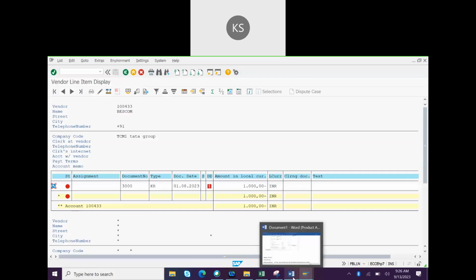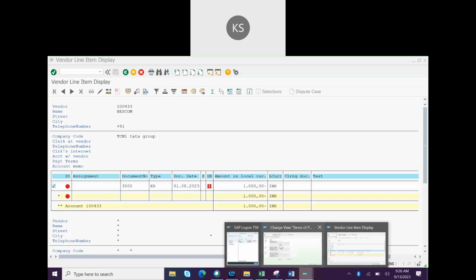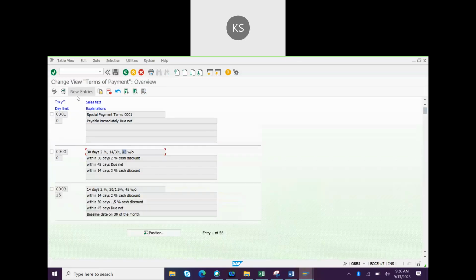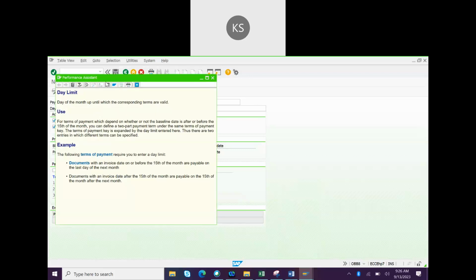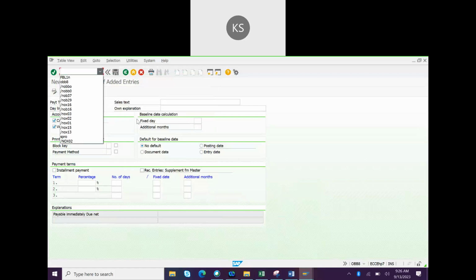Okay, so let's do the configuration of payment terms. Come to this T code and click on new entries. Here you can mention whatever naming convention you want to take. I'm taking the same company code, anything you can take. Now, day limit. If you click on F1, you can come to know. This one we will discuss later.